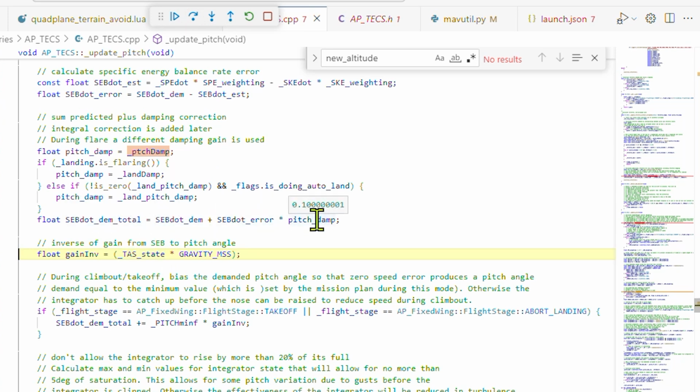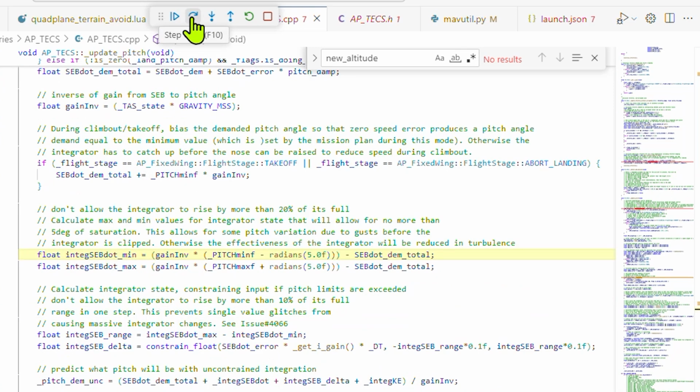Okay, so now we get our DOT demand total, the inverse of the gain during climb. Okay, let's just step over this. Flight stage is not takeoff. And again, we want to know what the max comes out to. So we've got our integrator for DOT max is 50. And in the comments, if you don't know what some of these things mean, neither do I. I maybe just know enough to be dangerous here.